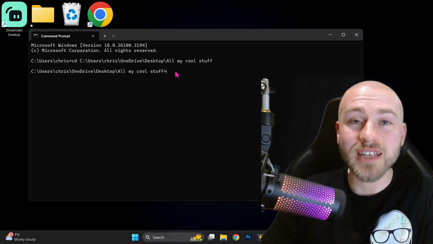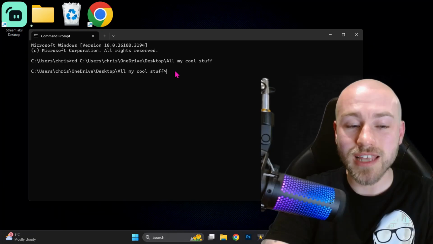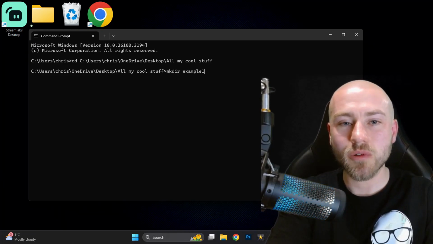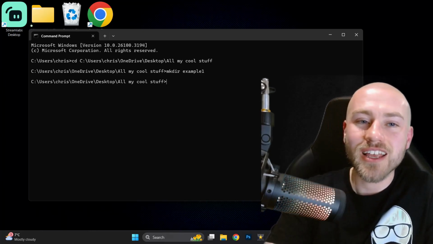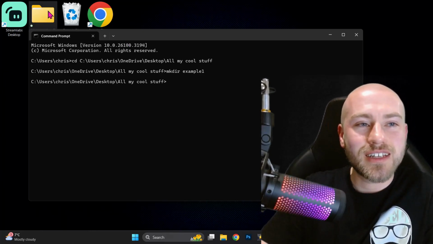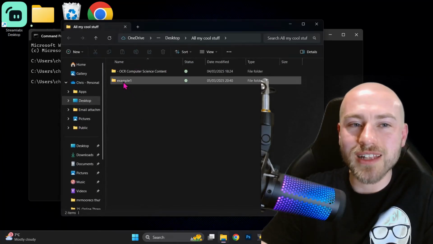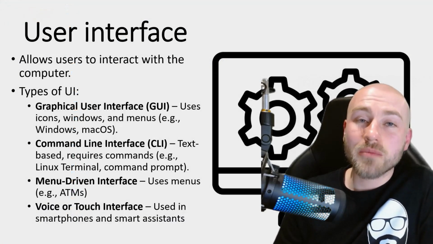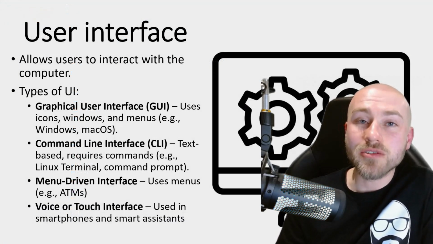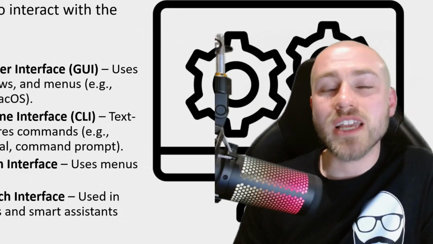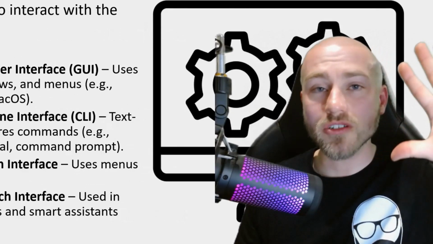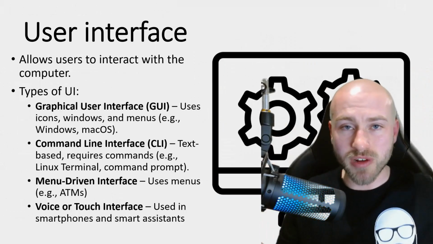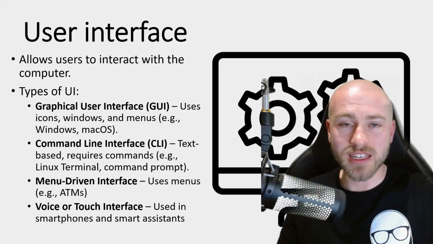If I wanted to make a directory, I can type in another command, mkdir, and then give it a name like example one. I'll press enter, send that command in. Let's open that folder now and look, and here is the folder that I've just created using that command. Other examples of user interface would include a menu-driven interface, which is a bit like when you get to a cash machine and your options come up on the screen in front of you, and then you've got different buttons that you would press on to interact with what it is that it says you can do.